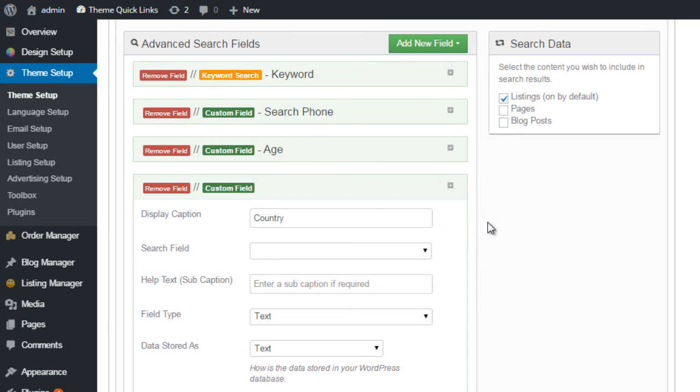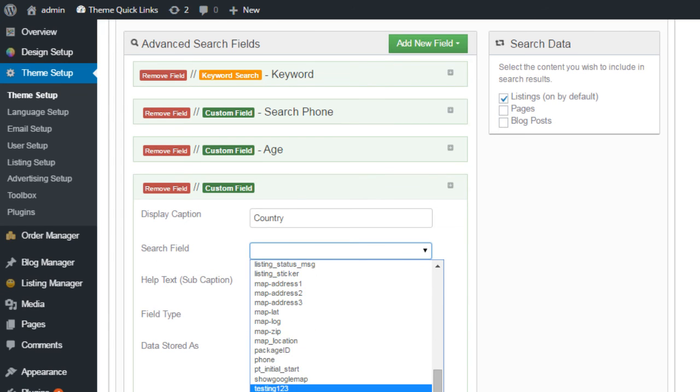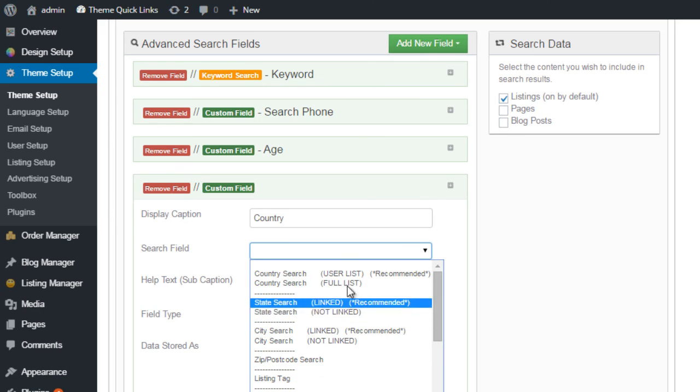Now if I just start with the country one, in the option down from display caption we have the search field, and this time instead of looking for a custom field that I've created myself, I'm going to use ones in the top, and these ones are pre-populated or built into the theme, so you don't have to do any configuration. All you simply do is decide whether you want to display the full list of countries, because we have all of the countries within the theme itself, or if you want to display only the user list, which is the recommended option.